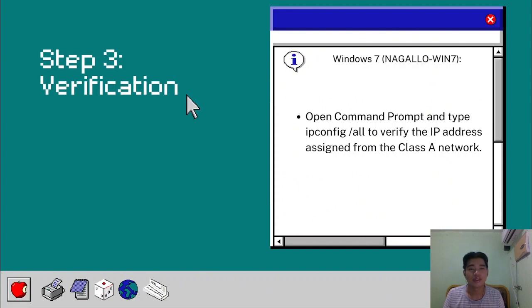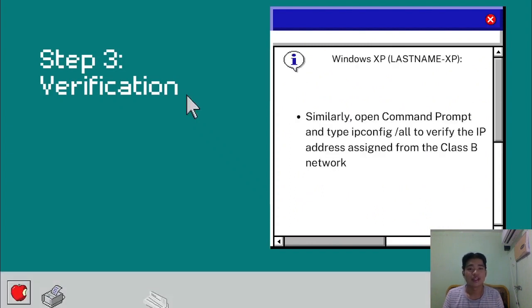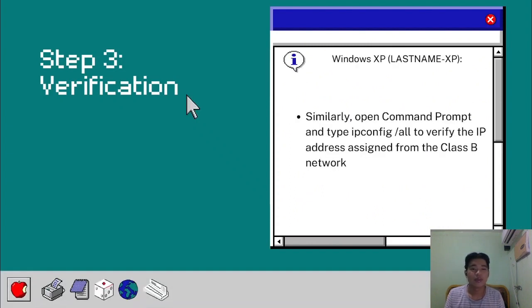This one is in Windows 7, and type ipconfig /all to verify the IP address assigned from the Class A network. And then similarly, open command prompt and type ipconfig /all to verify the IP address assigned from the Class B network. So that's it for the OSC 6.